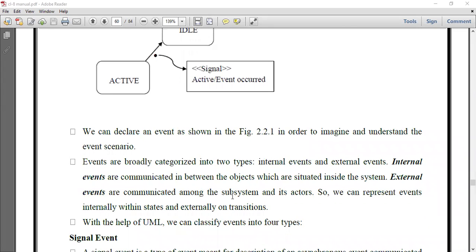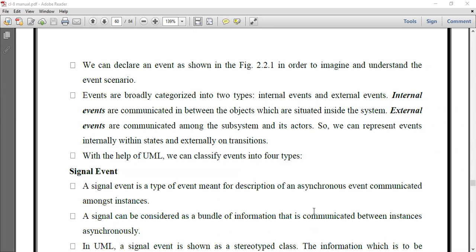In order to imagine and understand event scenarios, these events are broadly categorized into two types: internal events and external events. Internal events are communicated between the objects which are situated inside the system. External events are communicated among the subsystem and its actors. So we represent events internally within a state and externally on transitions.